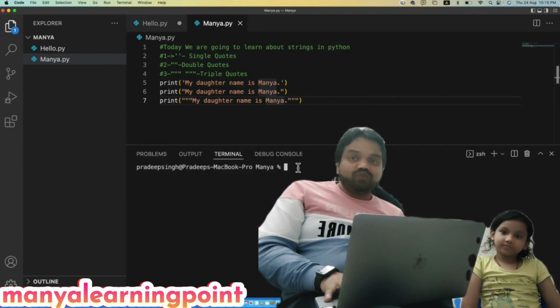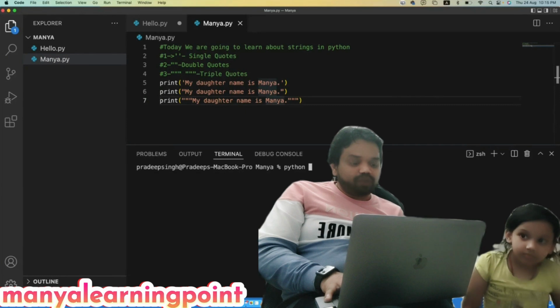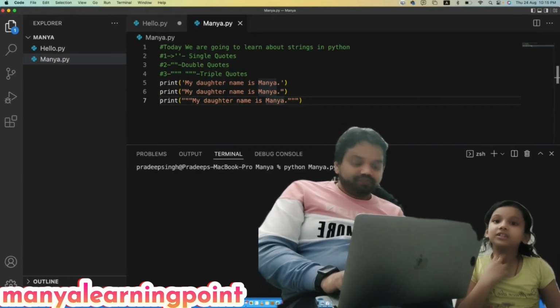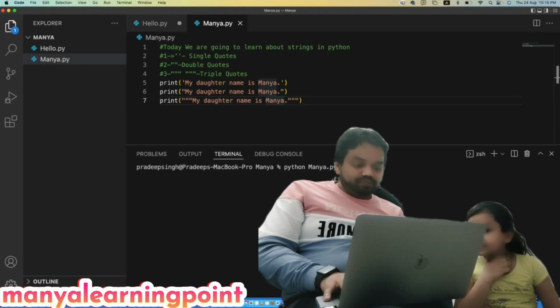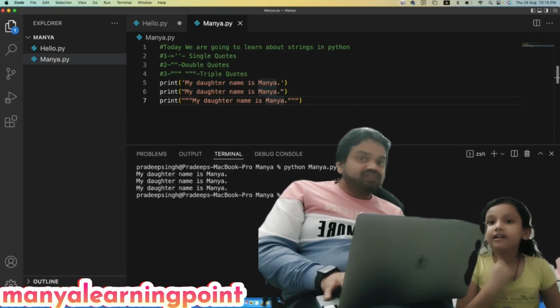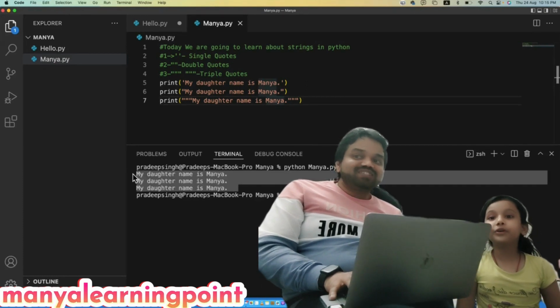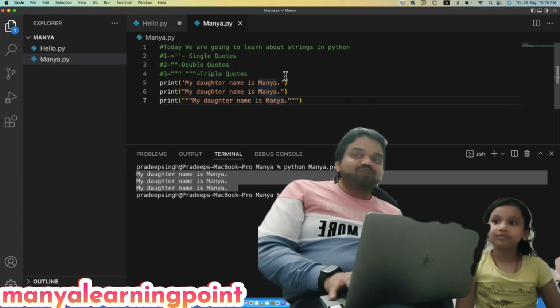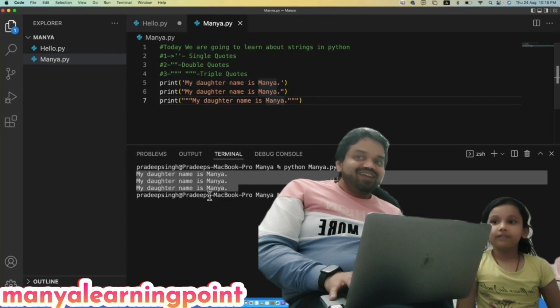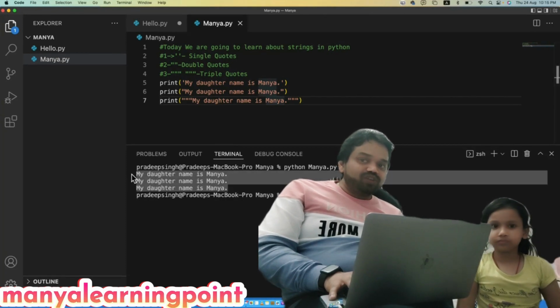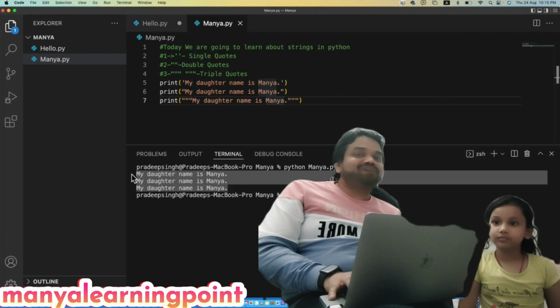You just see, we are going to execute this program. How do we execute the program, beta? We can execute by writing python manya.py. You can see here, this is the output of this program. For all these three lines, the program output is the same: My daughter name is Manya.